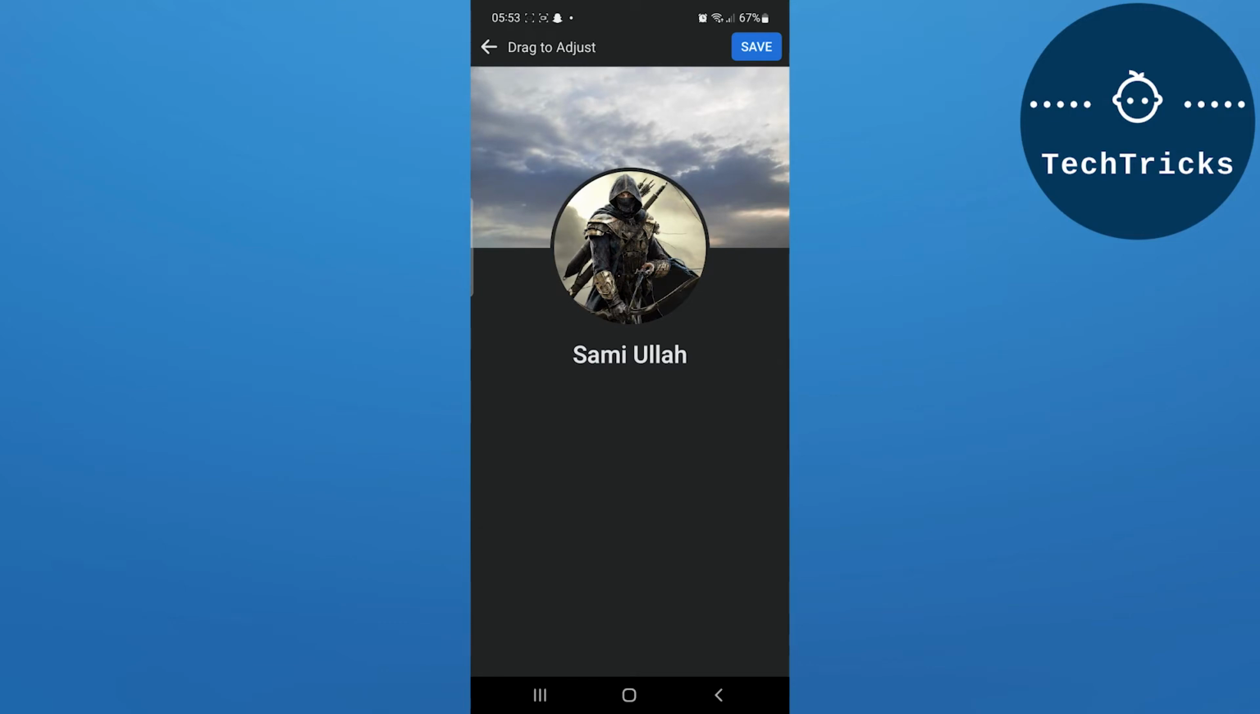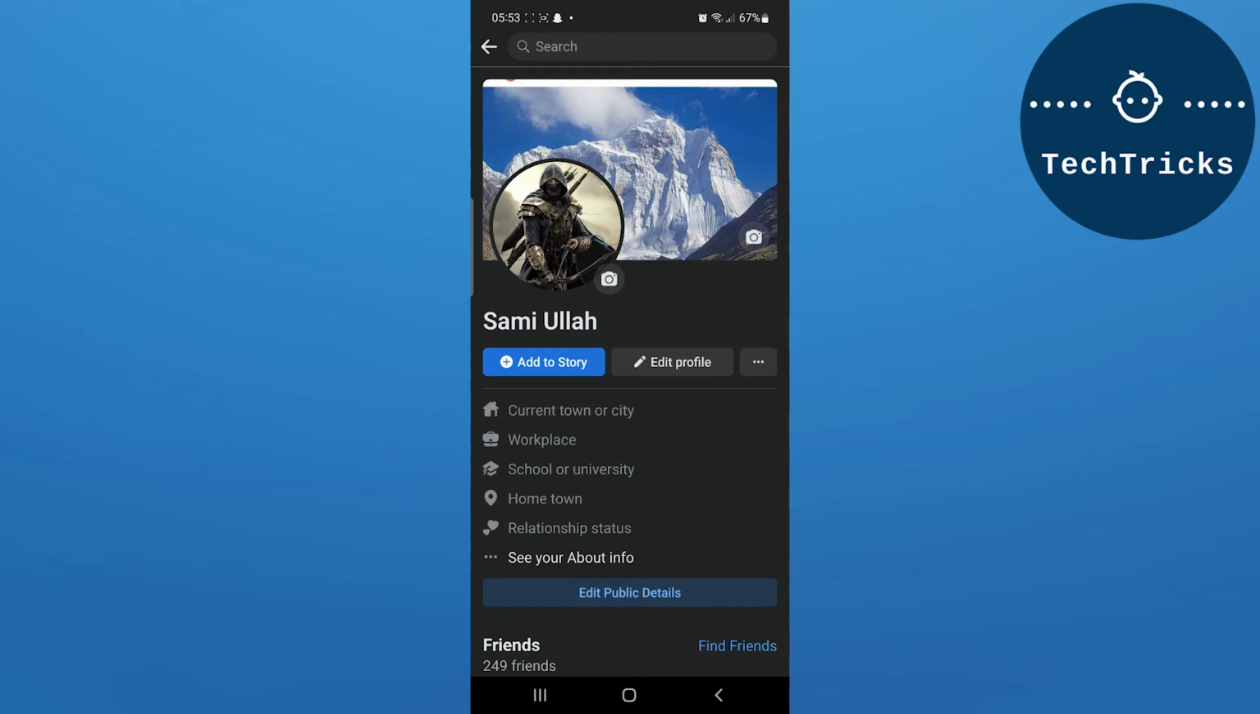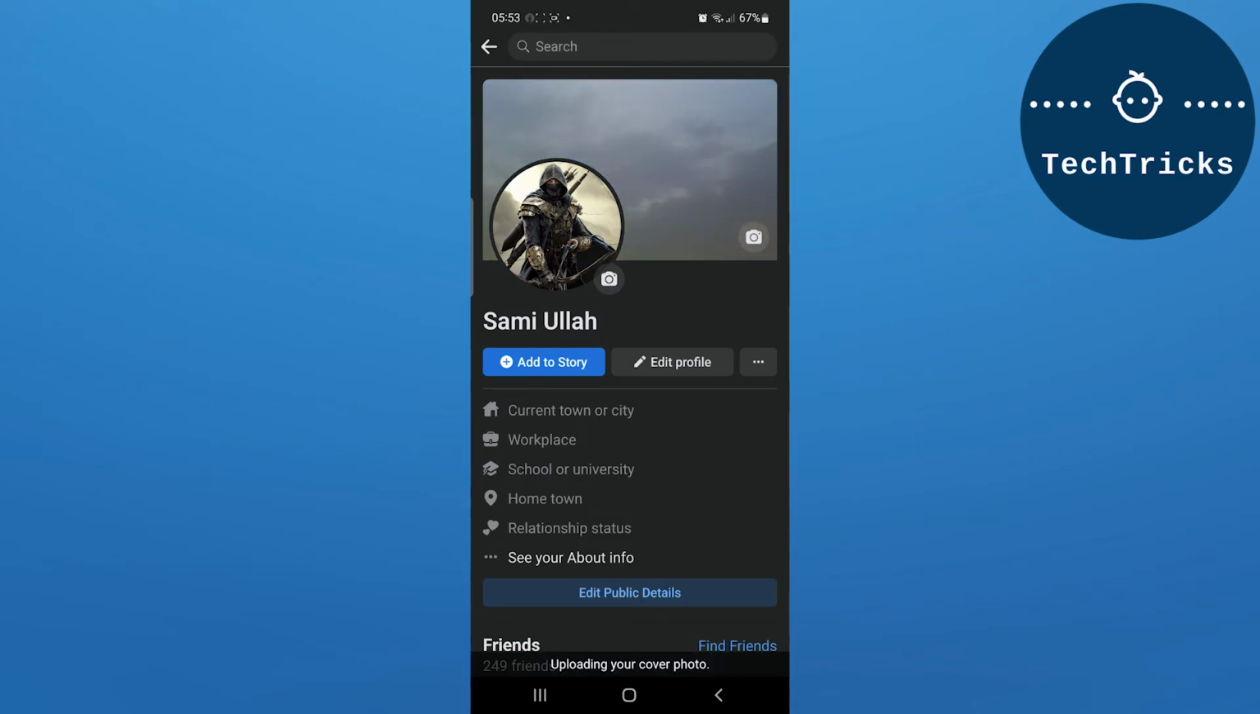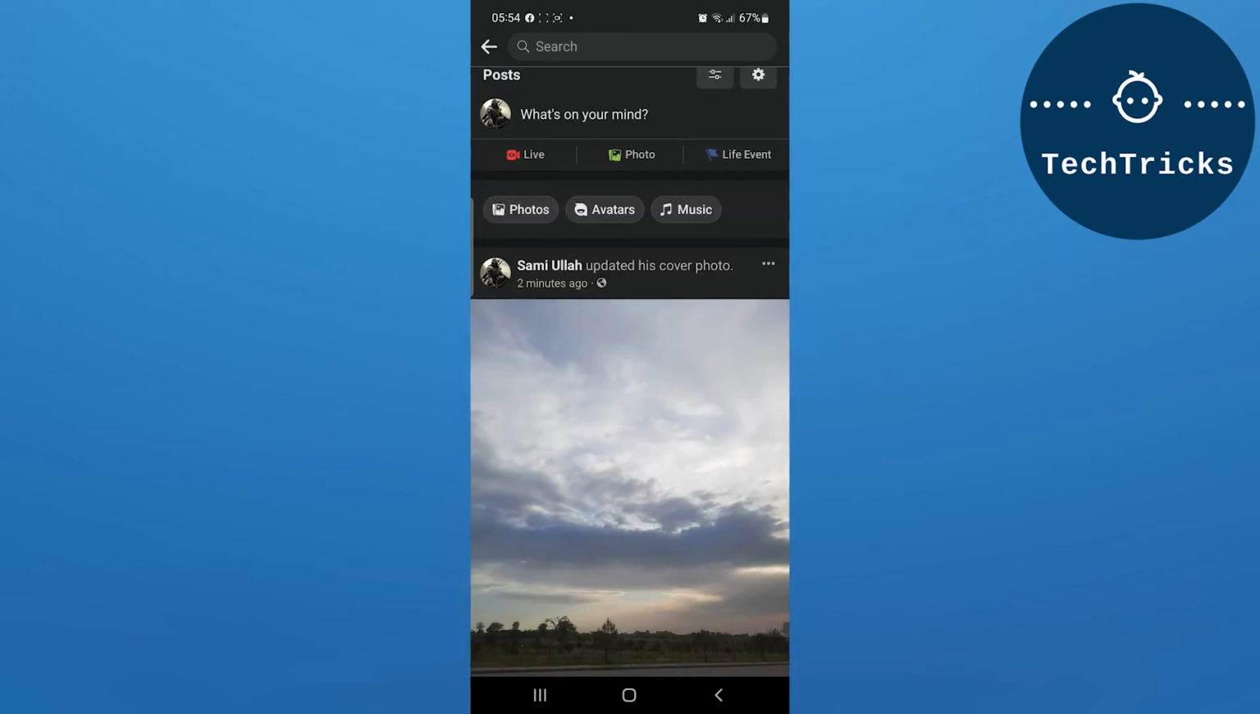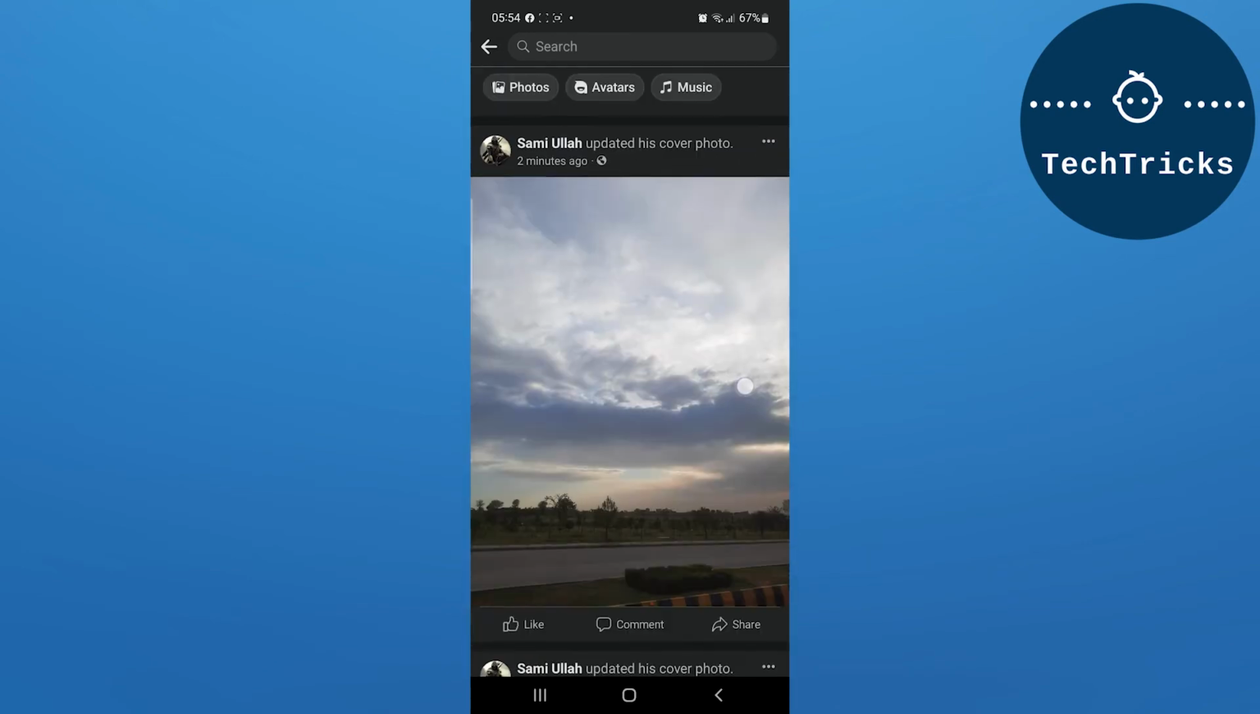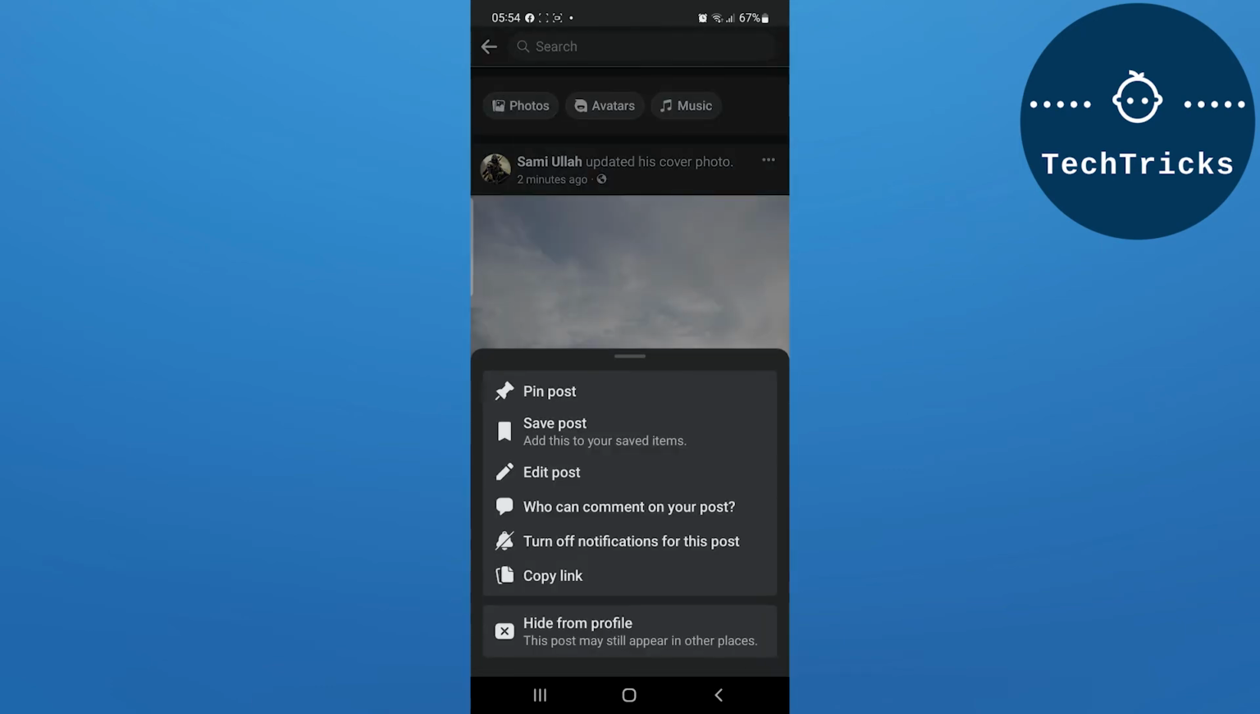As I am uploading this photo, I have to adjust it, and click on the save option. After I click save, if I don't want to show this picture, I have to go down, and in my feed I will be able to see my cover photo. Then I have to click on these three dots, and then hide from profile. This post will be hidden from your profile. Now you can secretly change your cover photo.